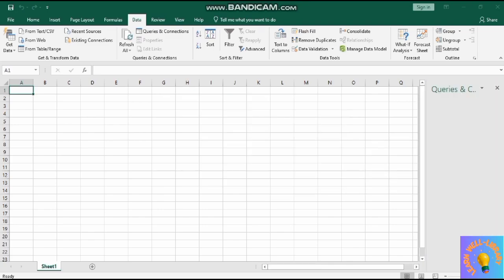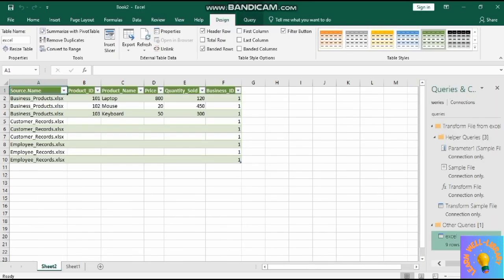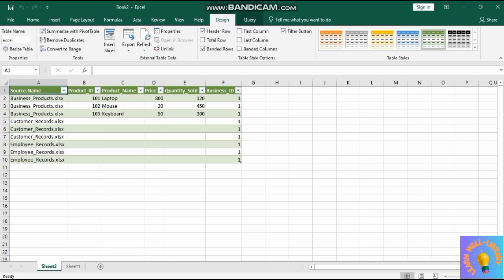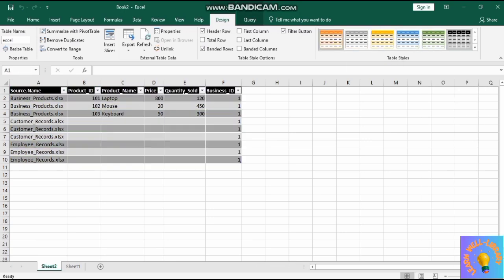And now let's take a look at what we have. We have table data from business, customer and employee all combined together. You can also select different themes for the table.